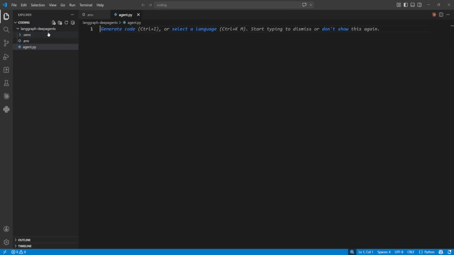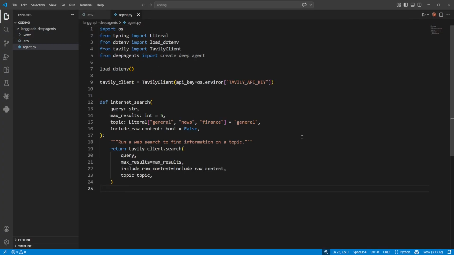We also create agent.py. This is the file where we will be working. First thing, we call load_dotenv right at the top. That reads the .env file and puts your keys into the environment. Then we import create deep agent and set up the Tavily client. After that we define a search function that the agent can call as a tool.